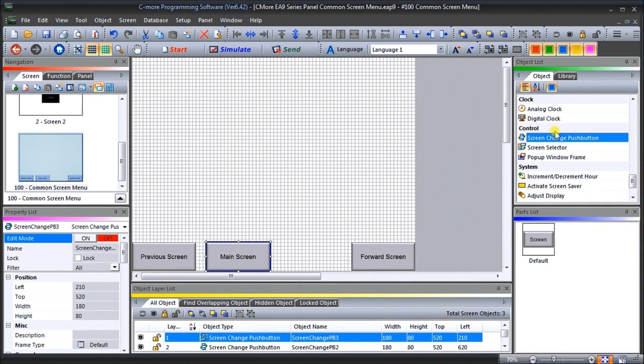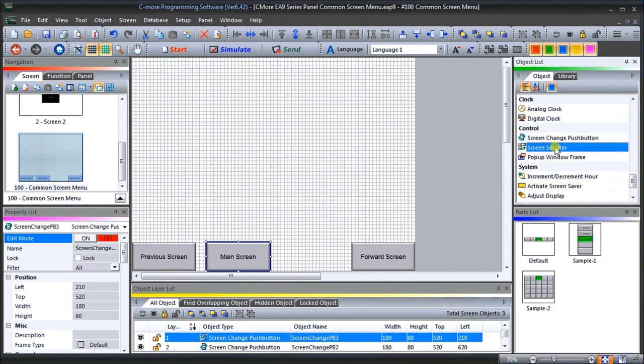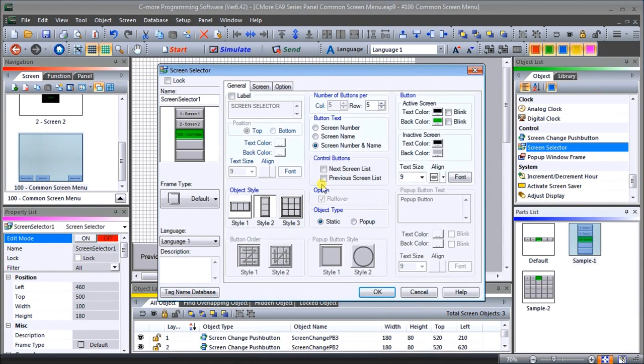Next, what we'll do is on our common screen menu, we will have a screen selector. So what we'll do is we will bring our screen selector, sample 1, onto our screen here. And this gives me an indication of what it's going to look like. What we want is we'll keep it as the screen number and name. And then we'll have a pop-up. So we'll just have one button. So when you hit it, it pops up and gives us what we are looking for.